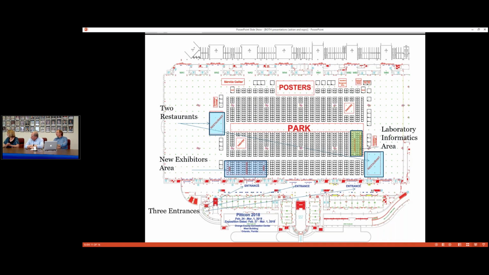When can we start registrations? November 1st. The question was, when can we start registration? That will be November 1st.